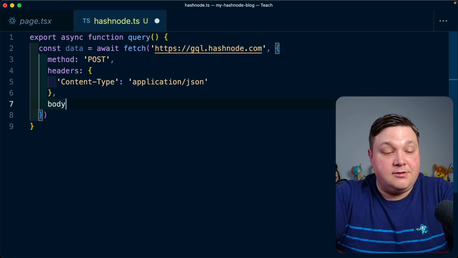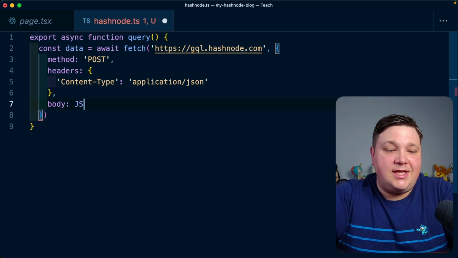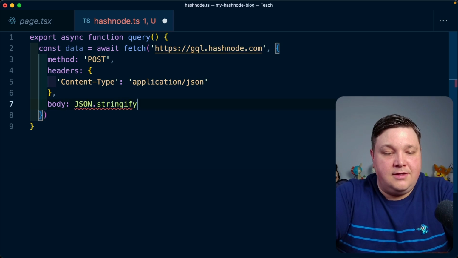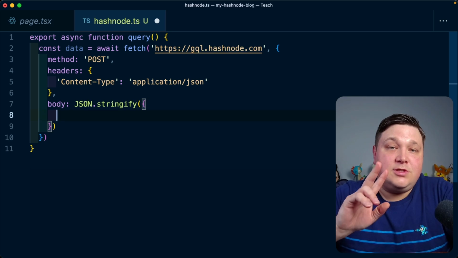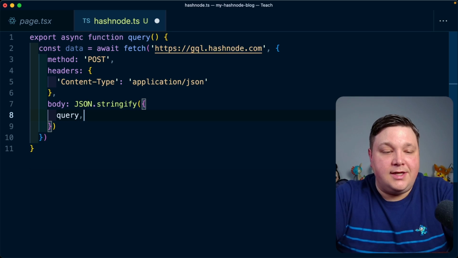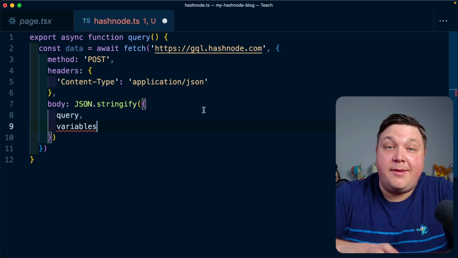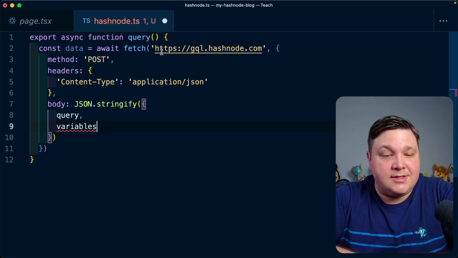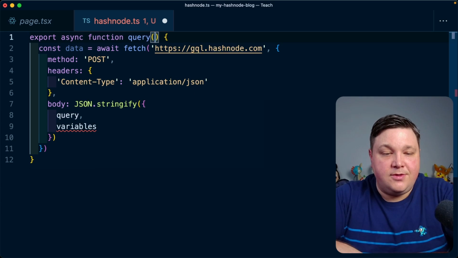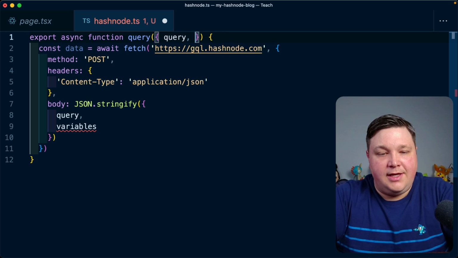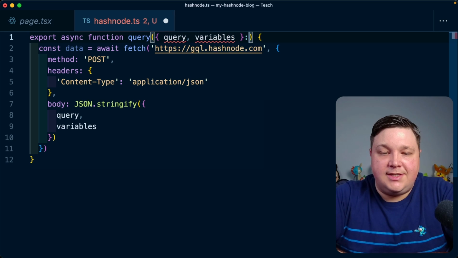But then I'm going to ultimately create my body, which is going to be a JSON.stringified object, which is going to include two things. It's going to include my query and some variables. Now, of course, we need to actually set up those parameters that we're going to pass in as arguments. So inside of query, I'm going to set up those arguments of query and variables. And of course, we're going to need to type these out.